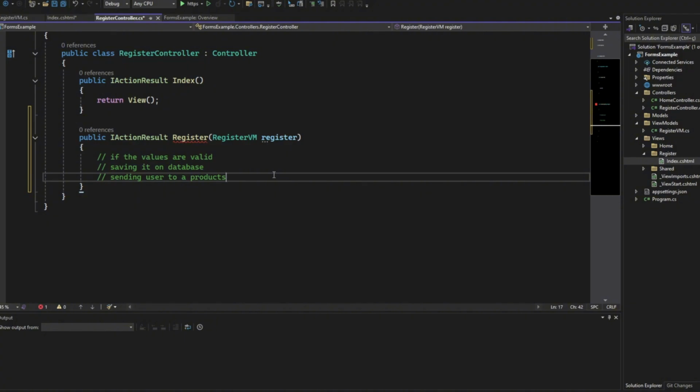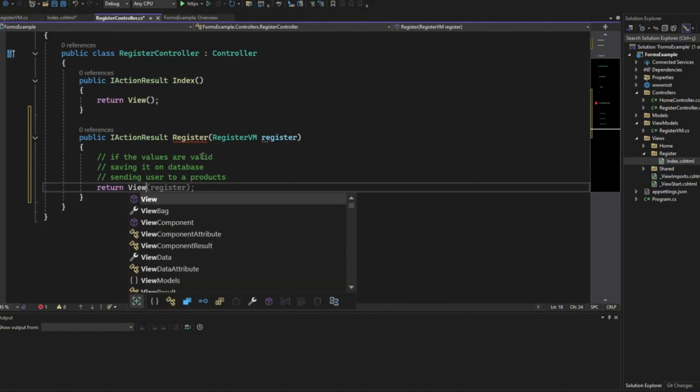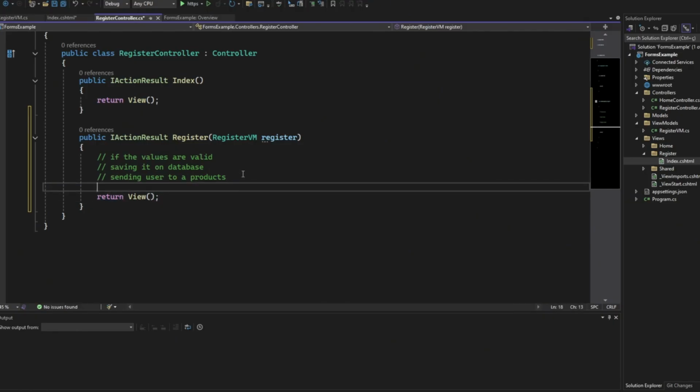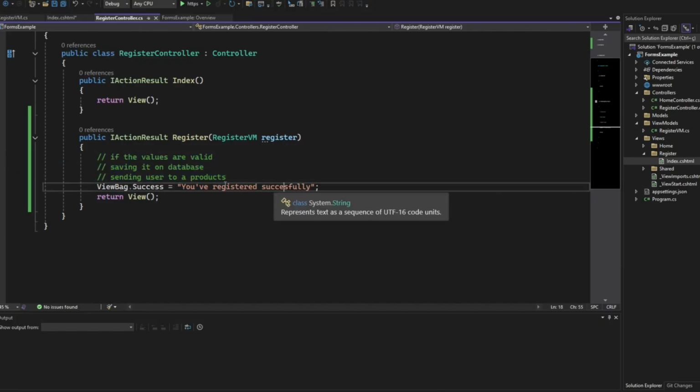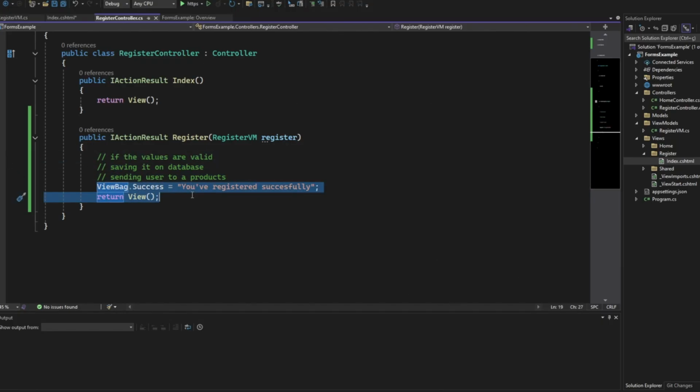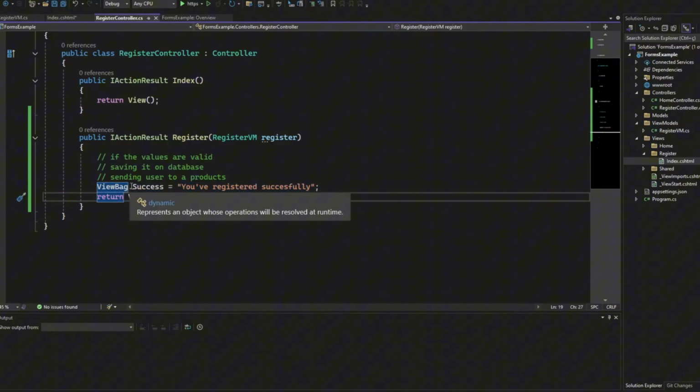Let's just create this example. Let's just return a view for this silly example, with the view bag saying success, you registered successfully. All right. If it was a real application, we would do something like this, but later on, I will explain to you how to do that. But just for this example, we are now talking about forms. So let's focus on that.